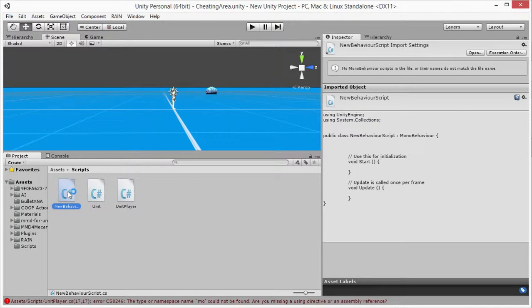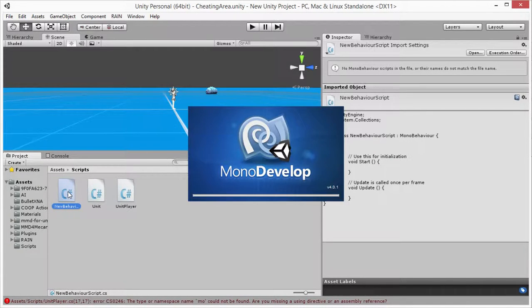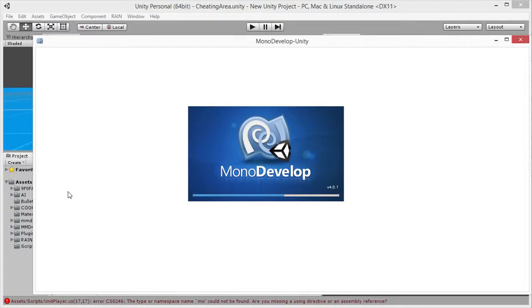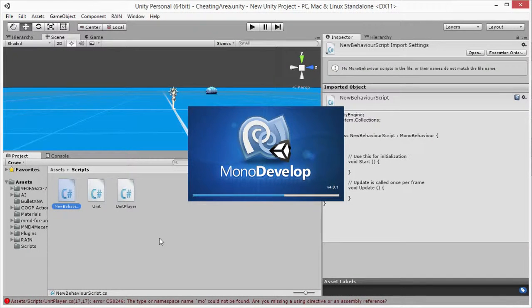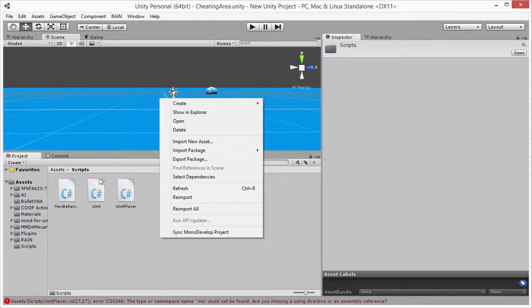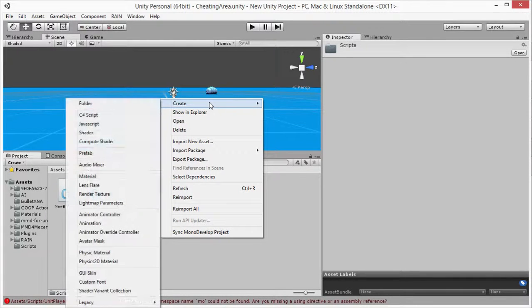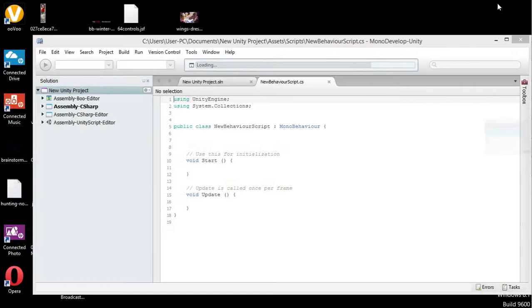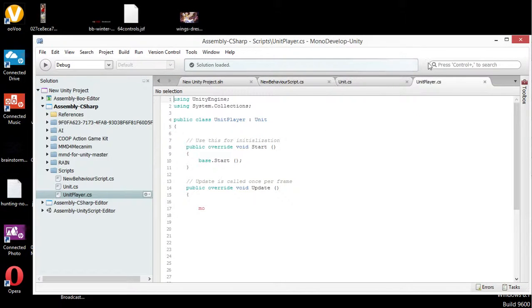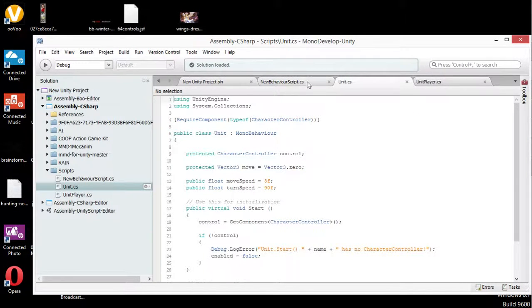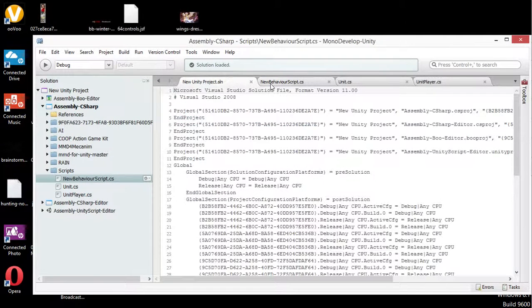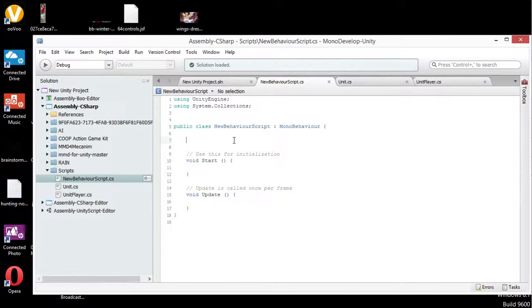I already have a new behavior script created with the C# title. So what you can do to start on one of those scripts is go into your project section. You want to right click, hover over create, and go to C# script. Click on it, and it should open a model behavior script. Okay, so what I'm going to do is start from scratch.